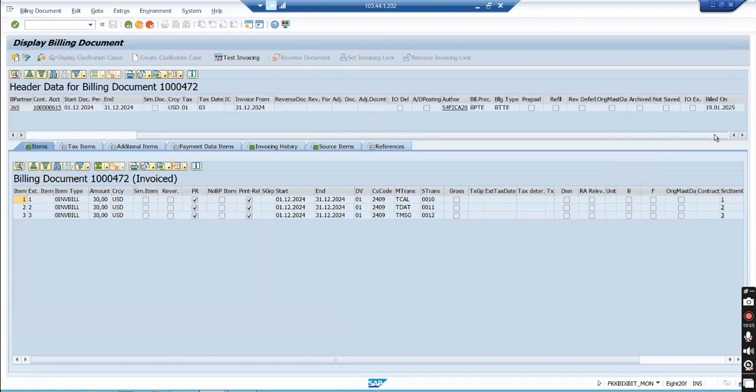See, it was billed on 19/1. On that date I posted the billing. I cannot influence this. This is created on. When you post a FICA document, you can change the posting date, but the creation date you cannot change. That is what I'm talking about.